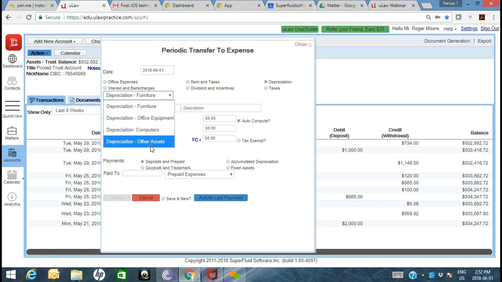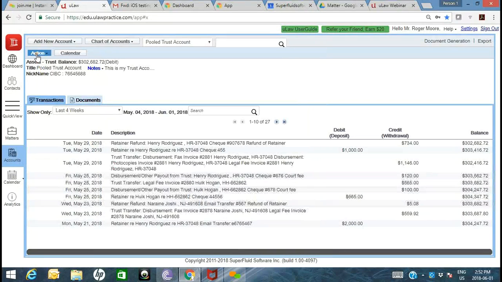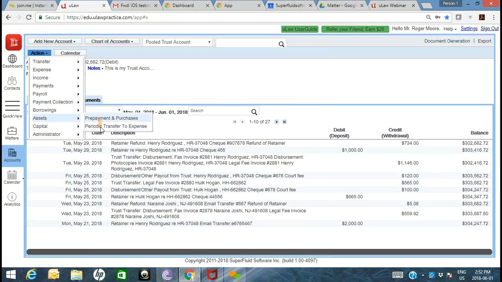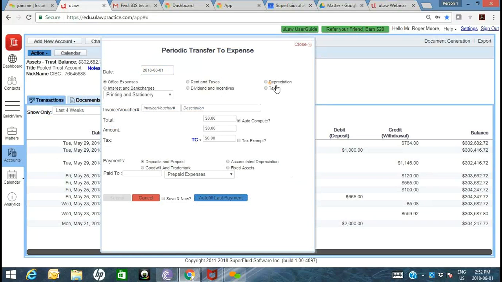Okay? So again, I'll be more than happy to, because this is a bigger topic, but I just thought I'll quickly show you that we do allow you to capture assets, depreciating assets this way. So it's right under Action, Assets, and the 2 options, prepayment or periodic transferred expense. And you can choose those categories. But having said that, again, this is a bigger topic, so I'll be definitely happy to take this offline, but hopefully that quickly gave you an insight to it.